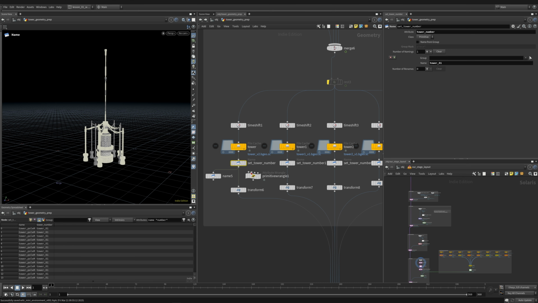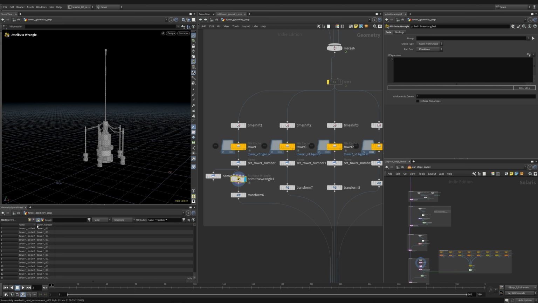So we're just going to combine those two strings. So we're going to do s@name equals s@name plus s@tower_number. All right, there we go. And let's add this as well. Let's add this little underscore in between. So there we go. We'll say append tower number to name.